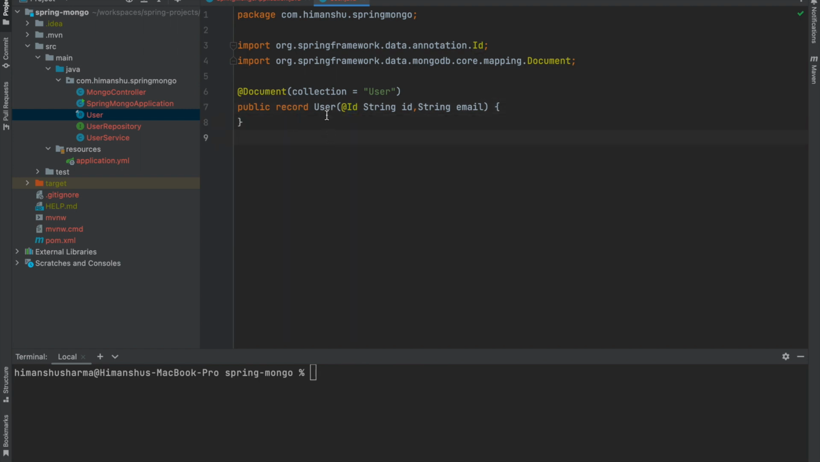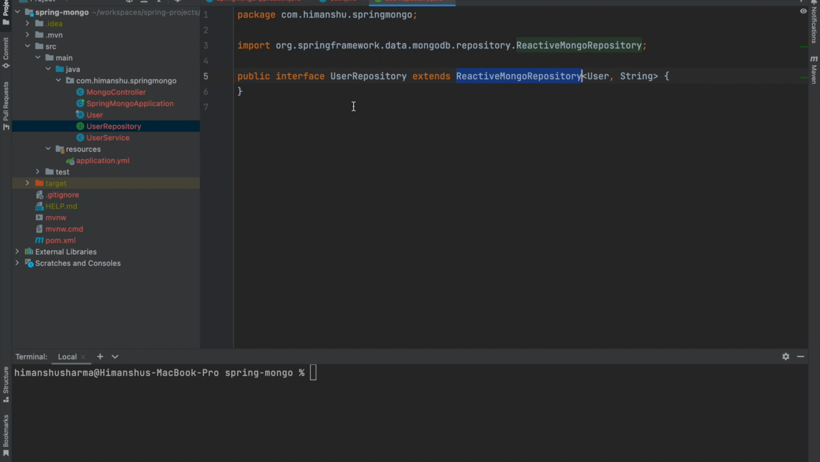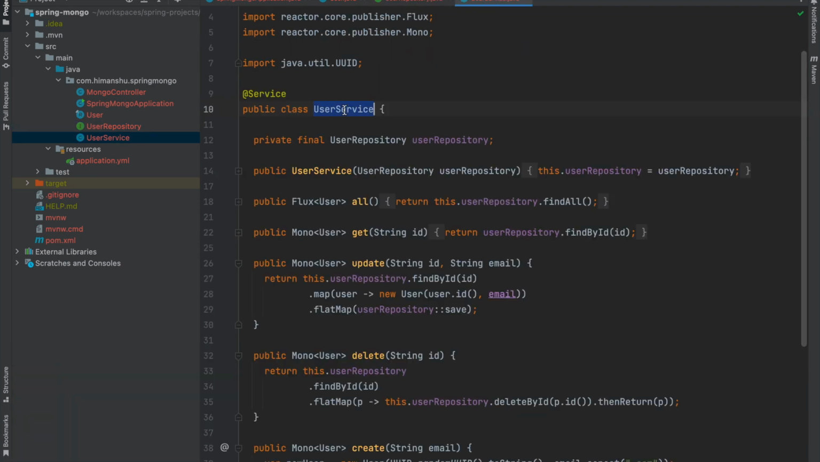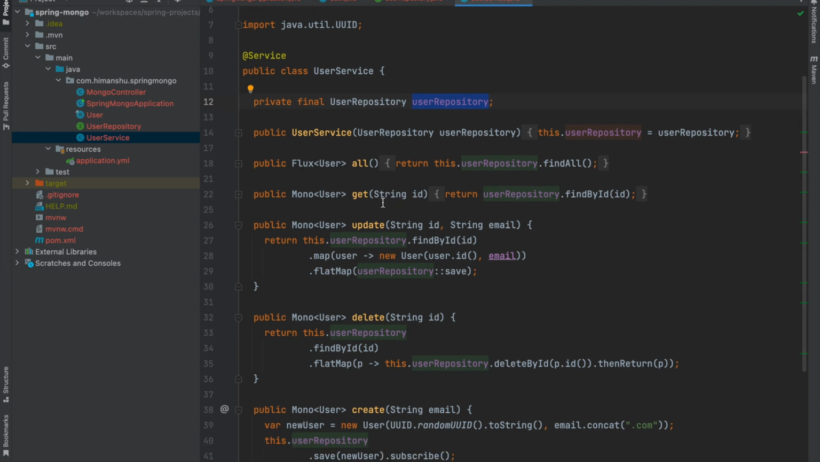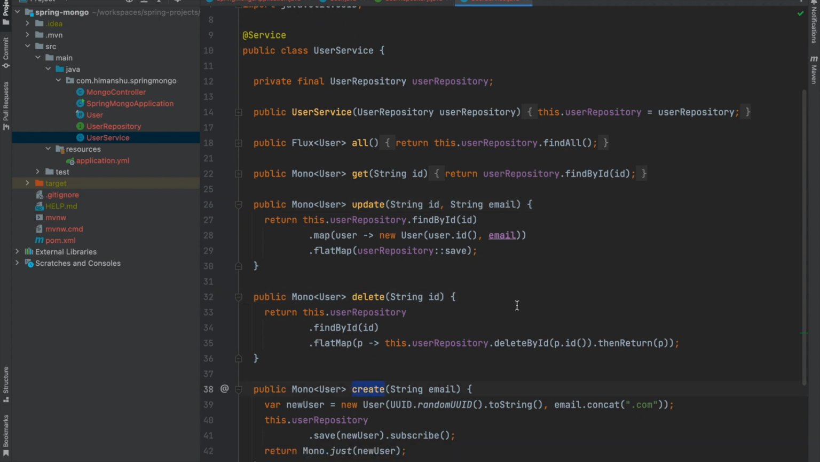Corresponding to user, I have created a user repository. It will extend reactive Mongo repository. Moving on to the user service. In the user service, I'm using user repository to perform all my interaction with MongoDB. We have all method, get method, update, delete, and create. In short, we can create a user, delete a user, update a user, get a particular user, or list all of users in our database.